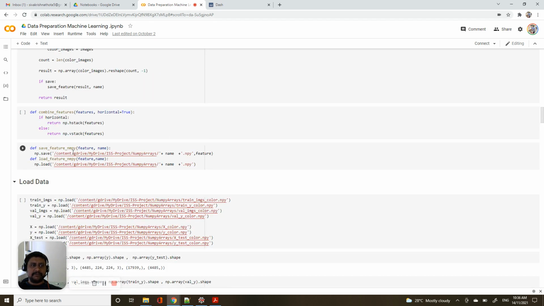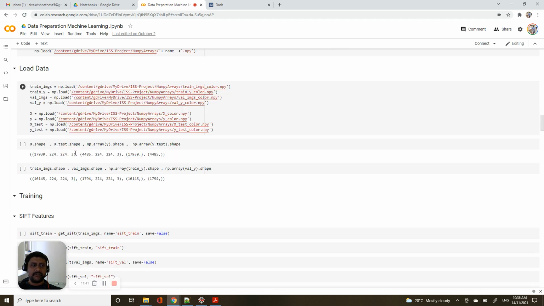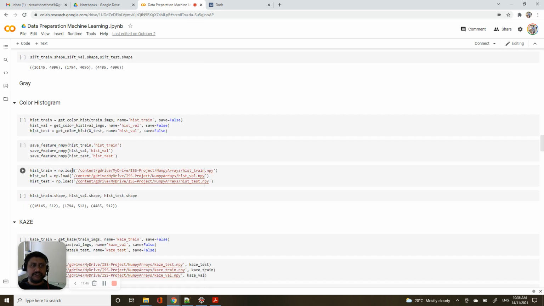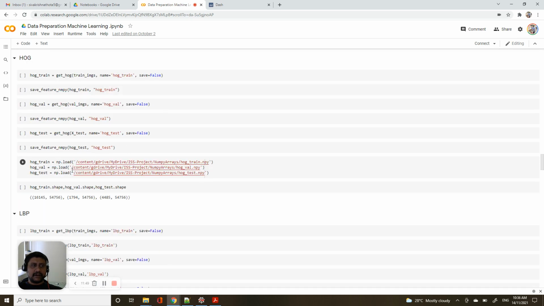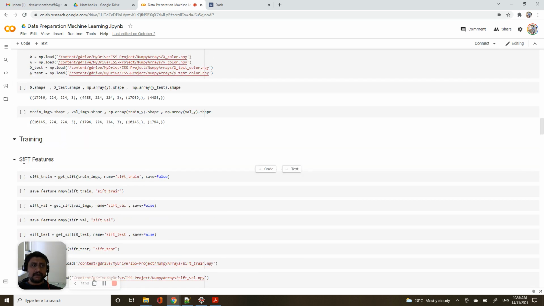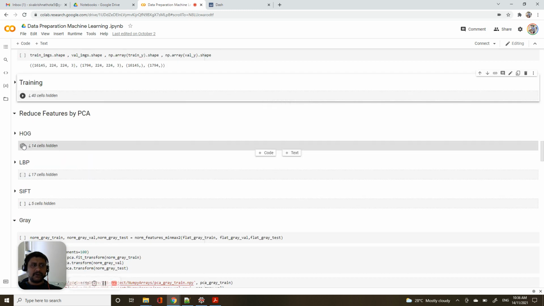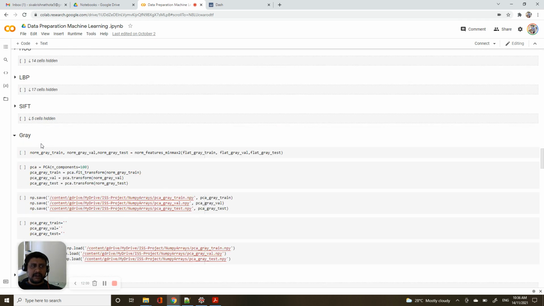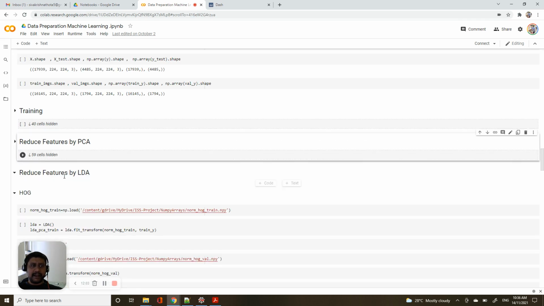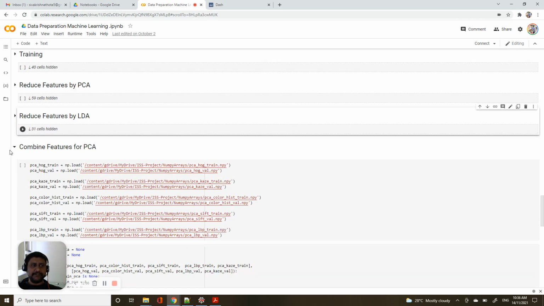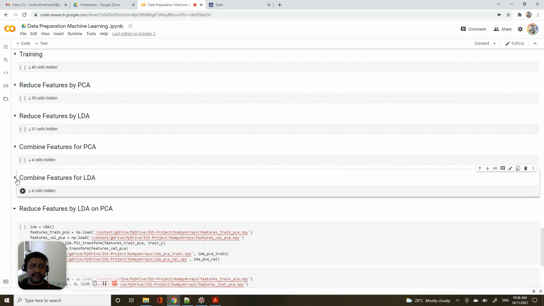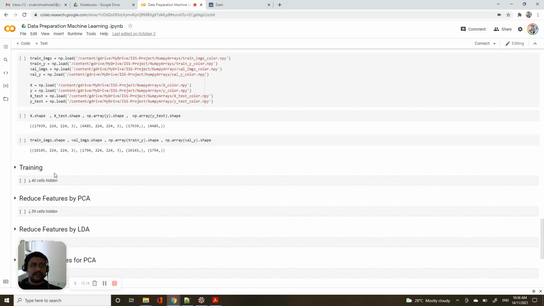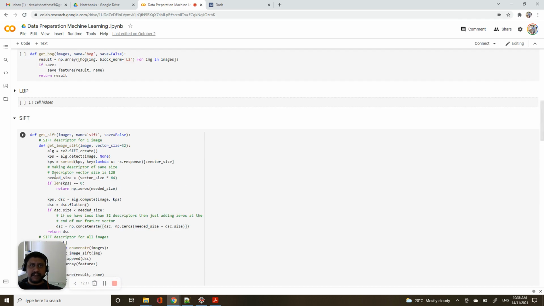And then I flatten them, and for SIFT features, for training purposes, I combine the features. Then I reduce the features by PCA, as I mentioned, dimensionality reduction techniques. Reduce the features by LDA, combined features for PCA, combined features for LDA, reduced features by LDA on PCA. So these are all the data preparation steps for machine learning models.